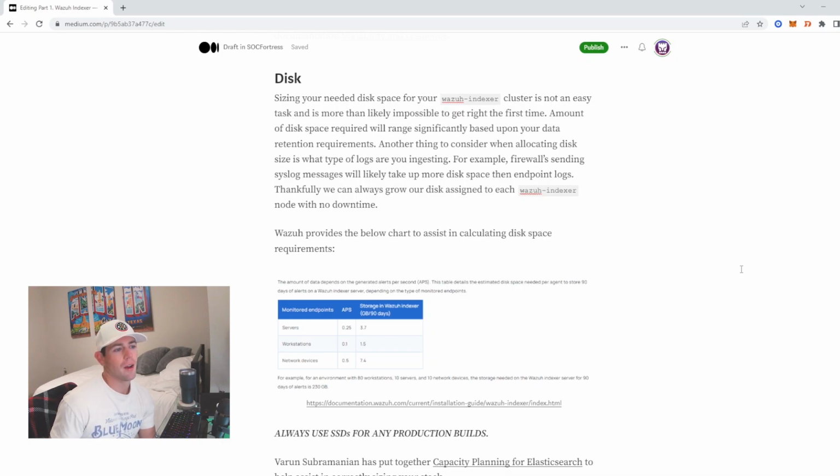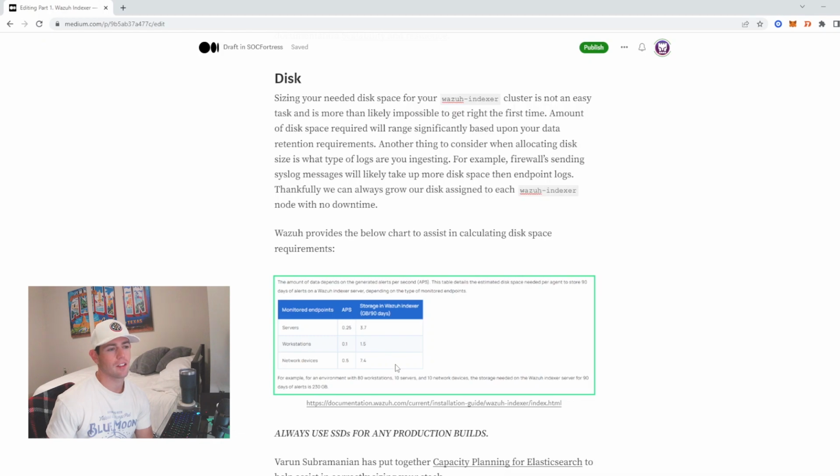and even the second and even the third time. Wazuh does provide a table that you could use for reference to get around the ballpark of how much disk space you need to allocate for this cluster. But do bear in mind, you probably won't get this right the first time. Drives are getting a lot cheaper, so I would always recommend over provisioning rather than under provisioning.